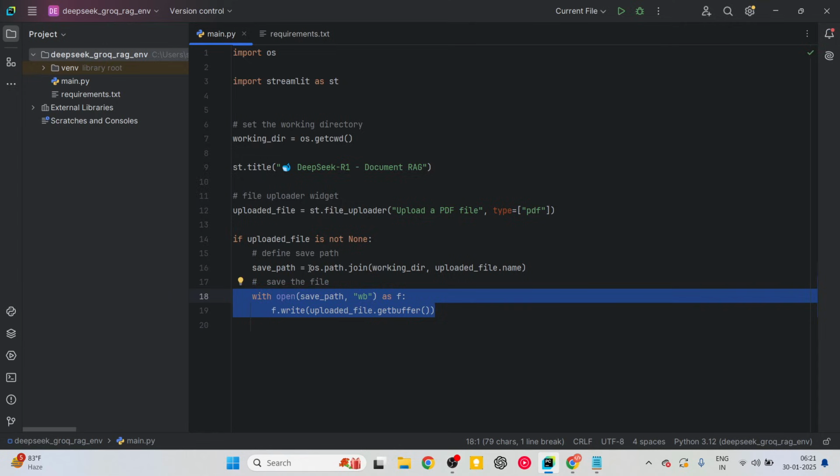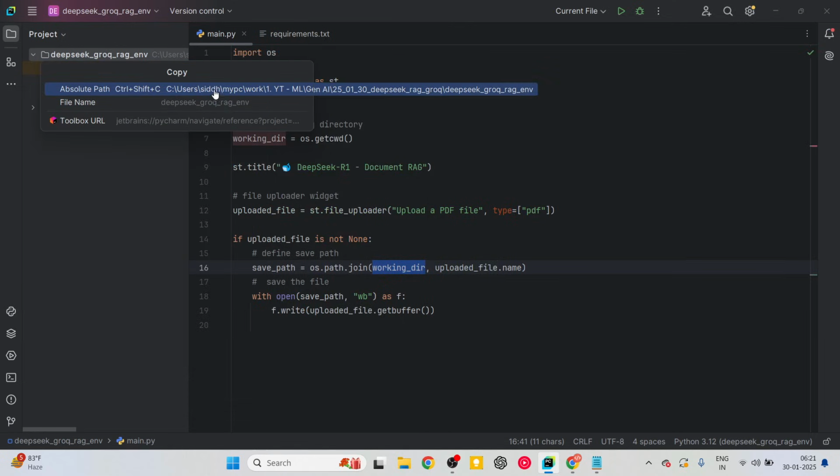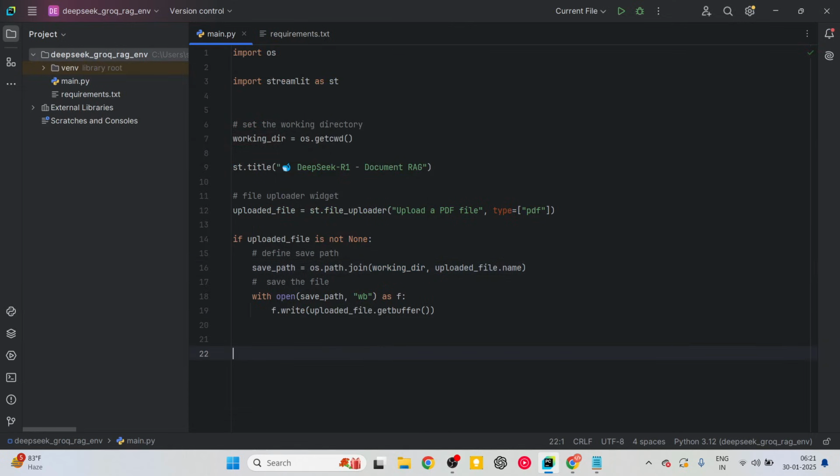So if you look at this, we have this os.path.join, so working directory and uploaded file.name. Working directory is nothing but, if I go here and copy this path, the absolute path, this is the value your working directory is going to be. And now I'm joining this with uploaded file.name. Let's say the user is uploading a file called something like book.pdf. This is the name of the file that the user is uploading. We can get the file name by using this uploaded file.name attribute.